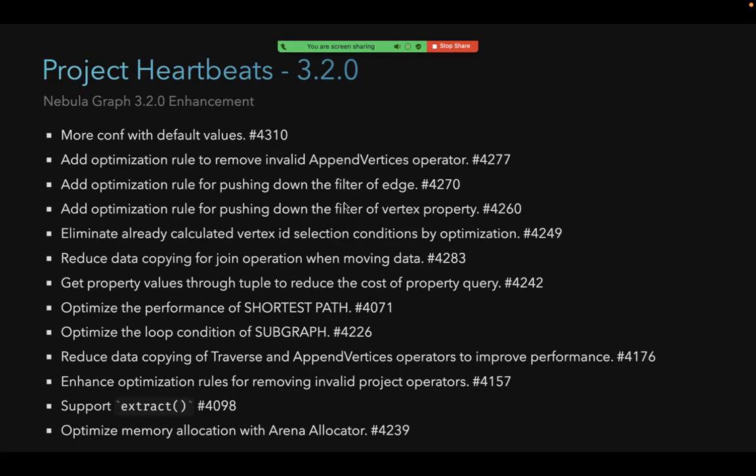And then I will briefly preview some of the contents of the 3.2.0 release. On this page, they are all the enhancements. The first one is we revisited our default configuration values. We added a bunch more default configurations so that users don't have to dig into the system to figure out some of the configurations. And we changed some of the default values to ones that make more sense.